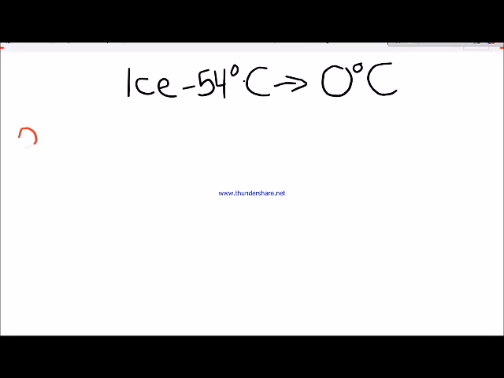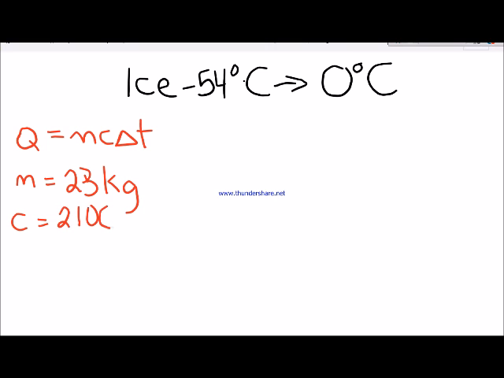We will be using the ice one first and then the water one after. The first thing we will be doing is converting negative 54 Celsius to 0 Celsius. This is because 0 Celsius is when ice starts to melt.